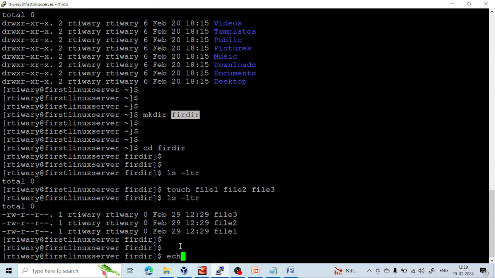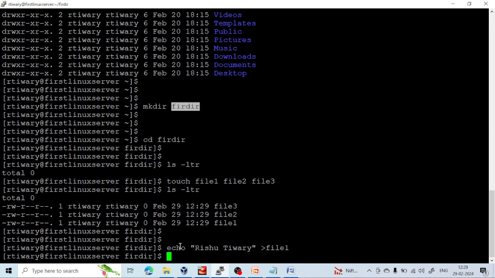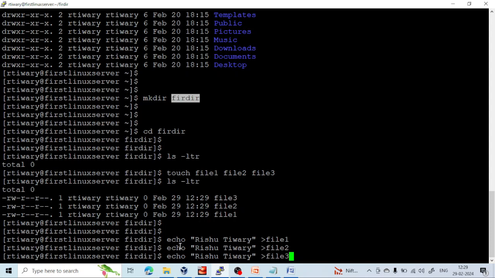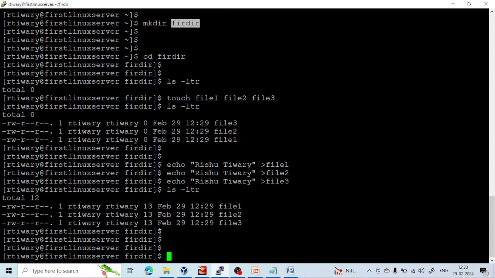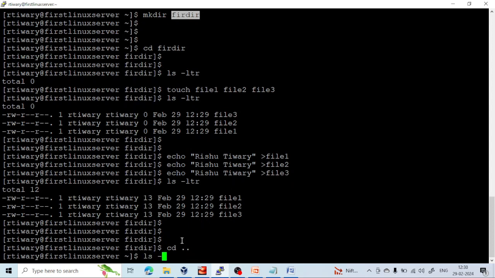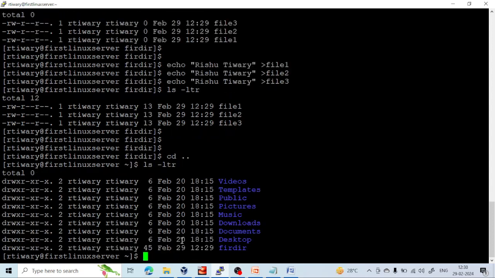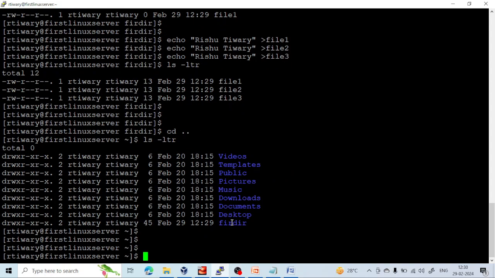Let's add something inside the file. I am adding my name, and let's add again into file 2. Let's again add this into file 3. Okay. Now if you see, these all have some size. Okay. Now let's go outside the directory. Now let's do ls -ltr. Okay. Now you can see the directory has some space.